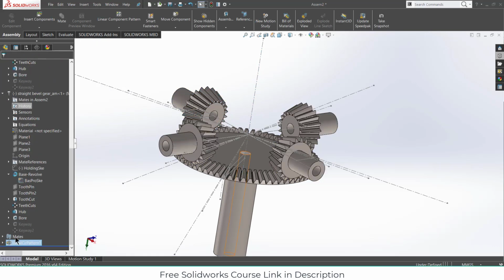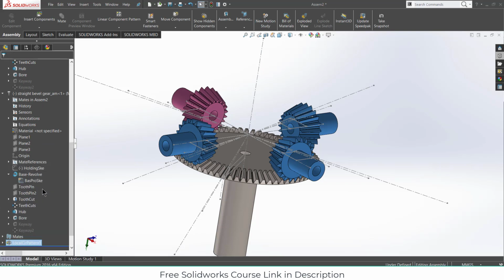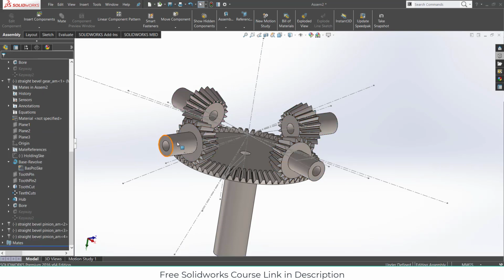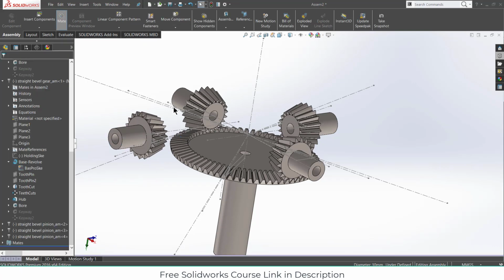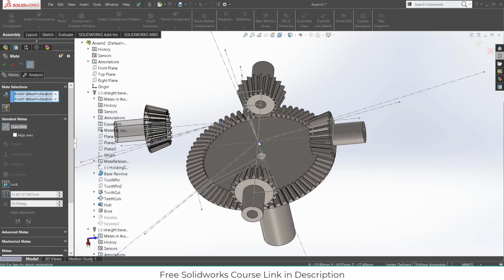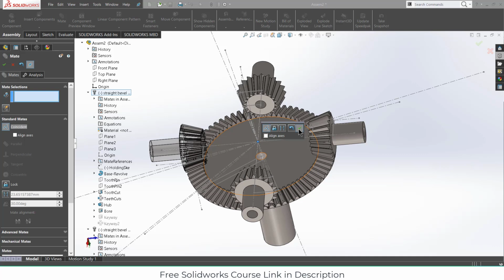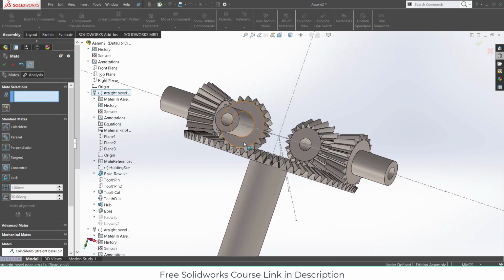So what we are going to do is right click on it and click on dissolve pattern. After that, move it a little bit. Click on move components, move it, click OK, and select this point. Click OK, and we need to rotate it.